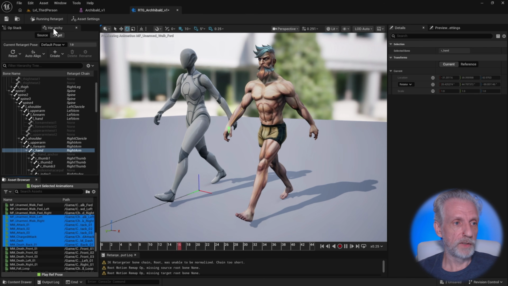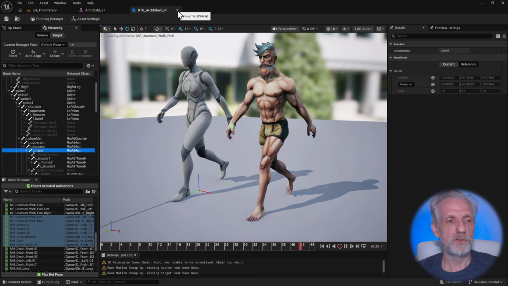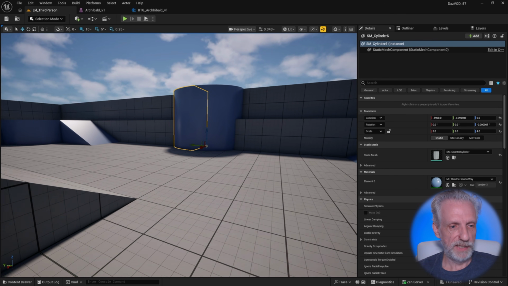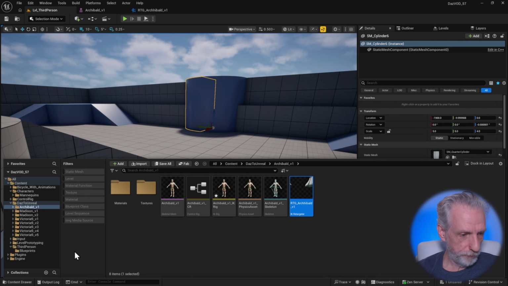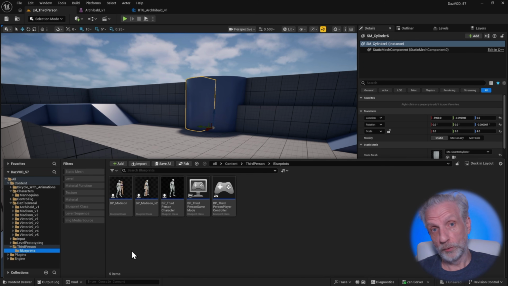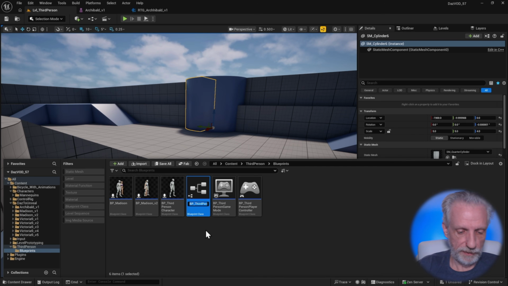I might just show you that as well as a little refresher in case you don't remember. And then I'll come to the convert to epic skeleton option that currently doesn't work. But in a nutshell, if we go under third person and blueprint, that is assuming you have the third person template that you get with Unreal Engine 5.7. You have this BP third person character here. Let's Control D to duplicate that, and I'll call it BP Archibald.